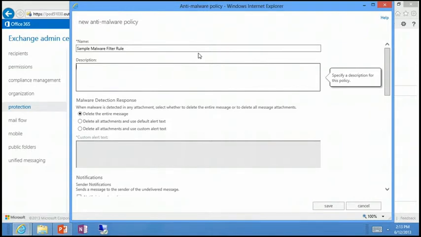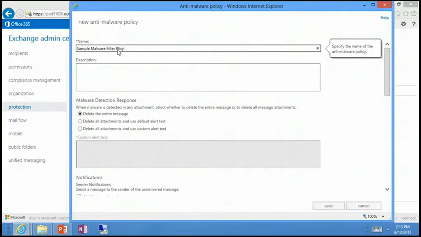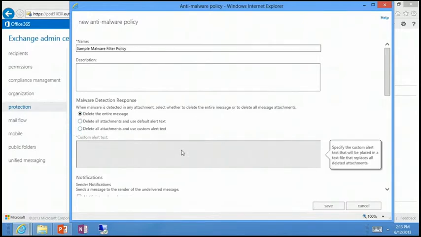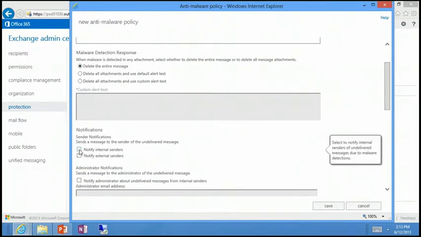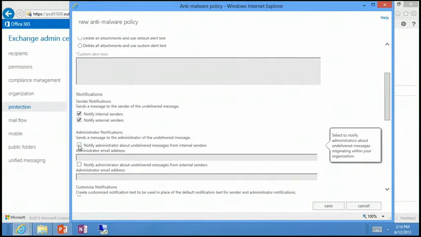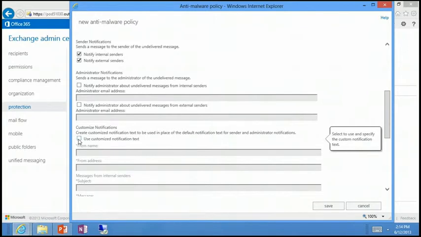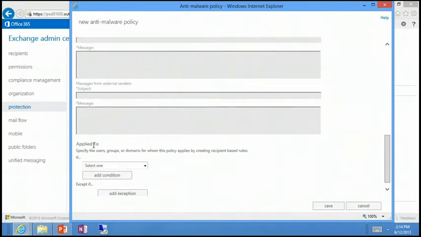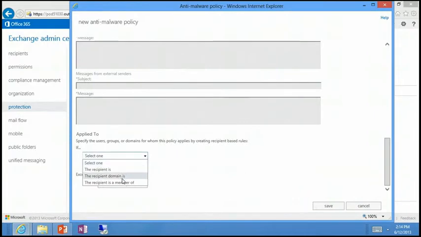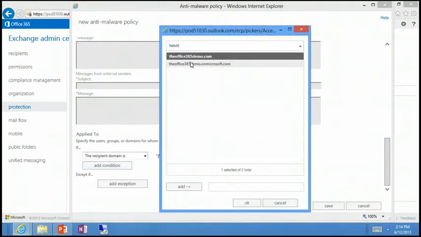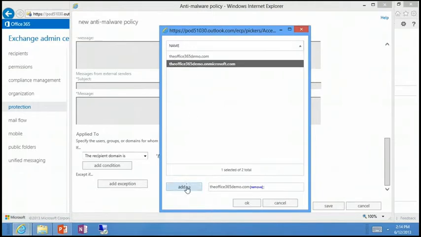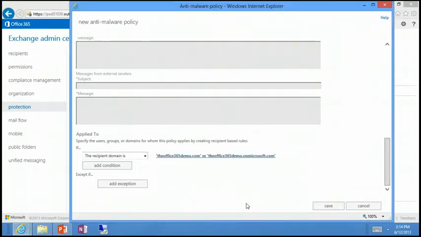So this is a new anti-malware policy that I'm creating called Sample Malware Filter Rule, or policy. With this policy, I want to delete any malware that comes in, and delete the attachments, or delete the entire message. I could put custom text in here, but I want to notify anybody that's internal and external, and I do not care to notify any administrators. I'm going to apply it if the recipient is part of which domain? The demo domain, actually both of our domains. I'm not going to add any exceptions, so if any malware comes in, the message will be deleted.